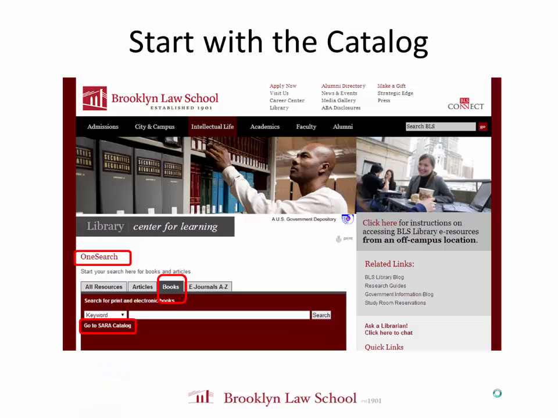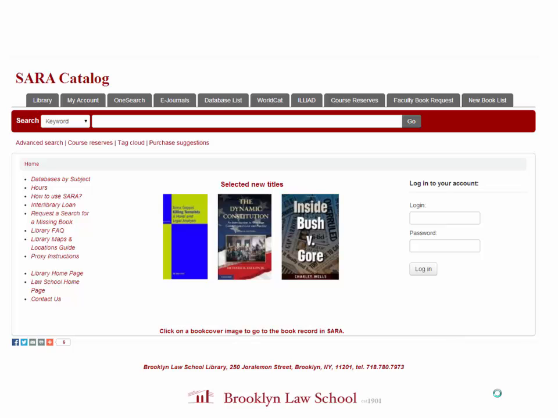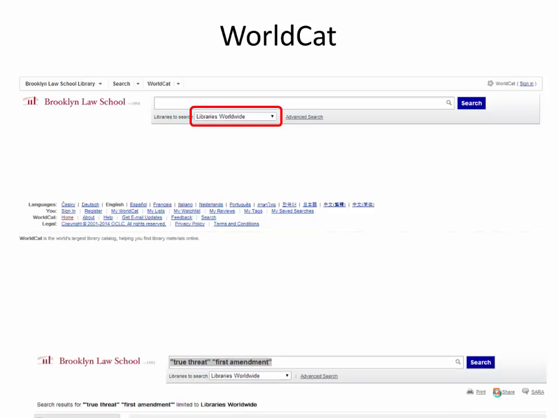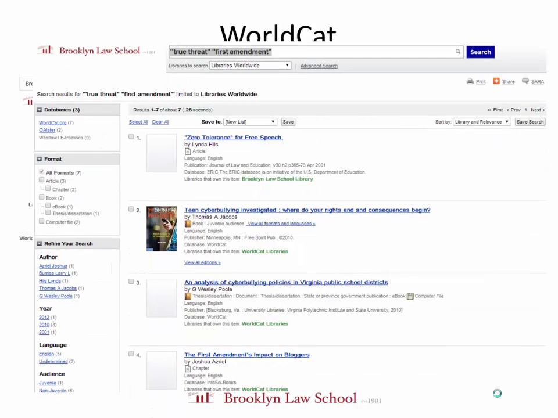Once you reach SARA, you'll have access to various tools, such as WorldCat and Iliad. WorldCat is a global catalog of library content. What this means to you is that you're not limited to only BLS library resources when you're researching your note topic. To use WorldCat, enter your keyword search just as you would in SARA. If BLS owns the resource, WorldCat will place the item first.